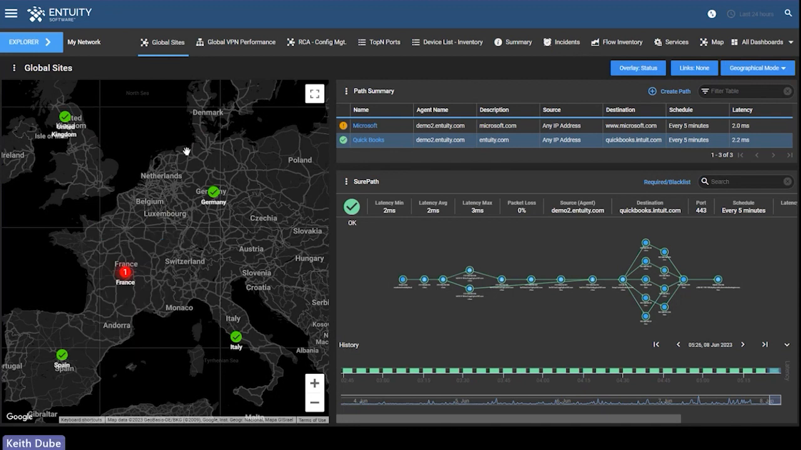But before we get into that, let's take a look at how to navigate the user interface and how data is organized. I've talked about the dashboard here, global sites. You have multiple dashboards that you can create, configure, customize. You can use out-of-the-box system dashboards and configure those to present the data that's meaningful to you. And by selecting these dashboards, you'll get the data that you want to see about your network.